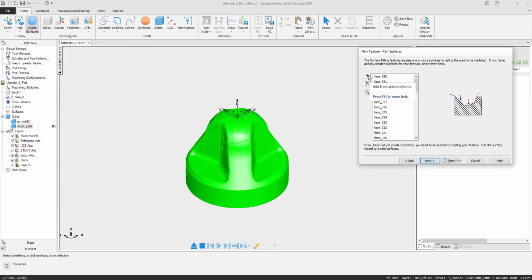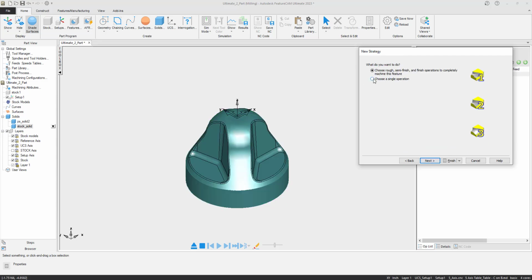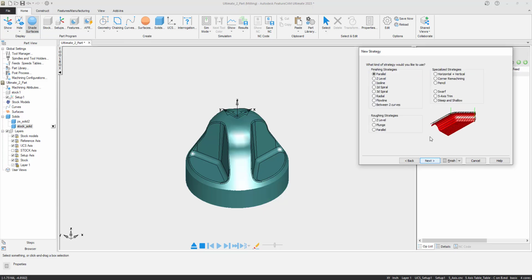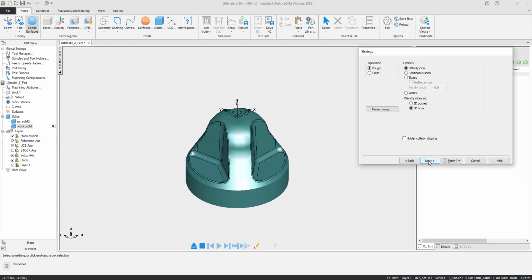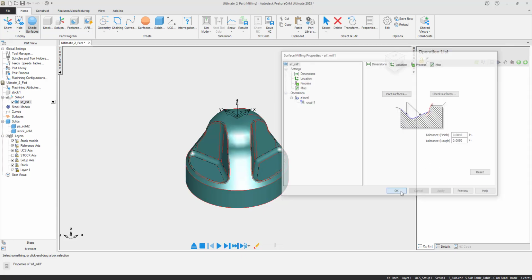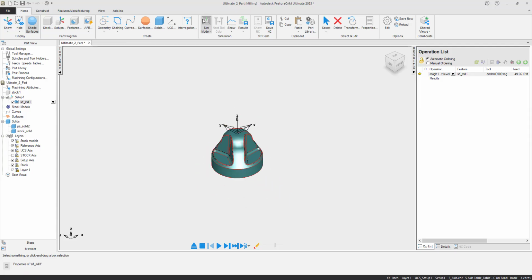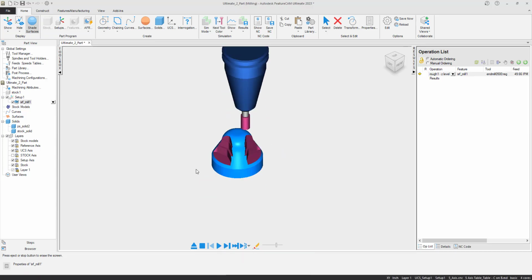I'm going to hit add all those surfaces. I'm going to hit next. We're going to choose a single operation. We're going to go to roughing strategies, Z level, next, and finish. It'll grab a 1/2-inch tool, and we're simply going to hit OK. And what that looks like, I'll come to my 3D mode. I'll hit play, and it's simply going to go and rough everything out.